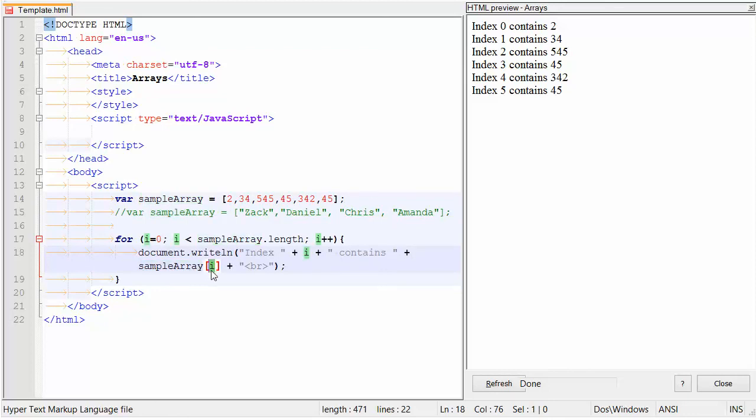So inside the square brackets, when you want to reference a very specific element inside an array, you give the name and then you give the index inside of square brackets. So if I were to say sampleArray[0] in here, it would spit out the first element, and if I were to say 5, it would spit out the last element. As you can see, it's already spit out the results over here.